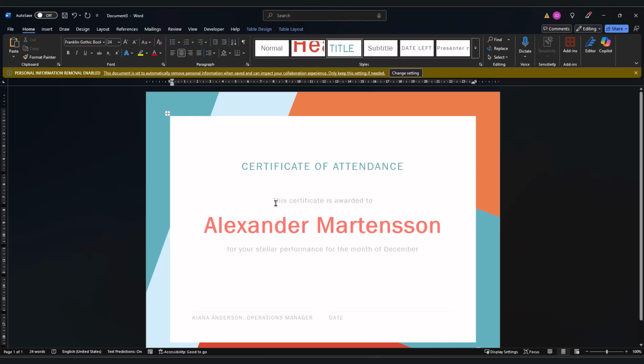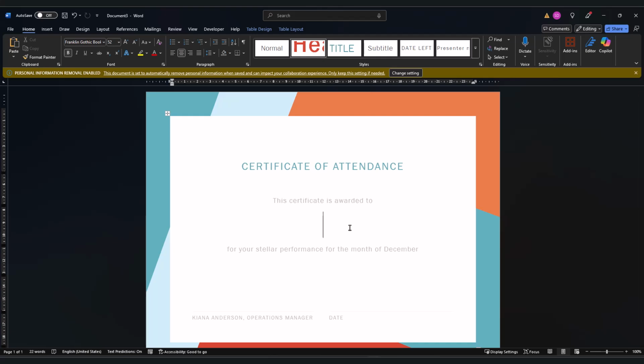And then the next part says, okay, this certificate is awarded to. This part we're not going to change, but we are going to change the Alexander Martinson, this name that's already been put here. So what we're going to do is actually delete that value that's there. The reason we're doing this is because we want to automatically fill this name and not do it manually. The idea behind this is that we are trying to automate that process of having to spend a lot of time sending out certificates of attendance to your attendees. So in this case, we will try and automatically fill that.